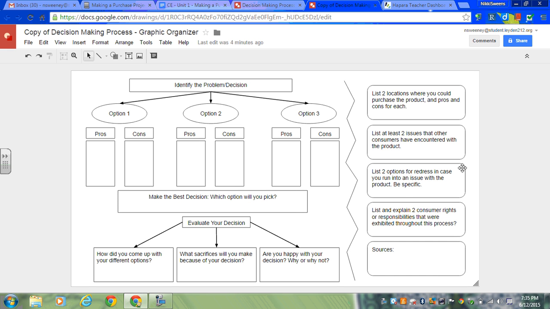Redress, if you recall from your unit, is if you need to return or exchange the product because something was wrong with it, what are your options? If you end up buying whatever you decide to buy from Best Buy, what are your options for redress? If you buy it from Amazon, what are your options for redress? If you buy it used on Craigslist, what are your options to return it? Is there a return policy? Is there no return policy, etc.?